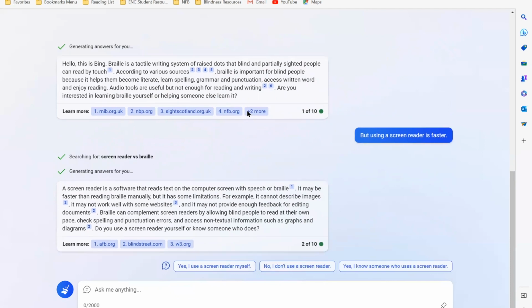Received message. A screen reader is a software that reads text on the computer screen with speech or Braille. It may be faster than reading Braille manually, but it has some limitations. For example, it cannot describe images, it may not work well with some websites, and it may not provide enough feedback for editing documents. Braille can complement screen readers by allowing blind people to read at their own pace, check spelling and punctuation errors, and access non-textual information such as graphs and diagrams. Do you use a screen reader yourself or know someone who does?